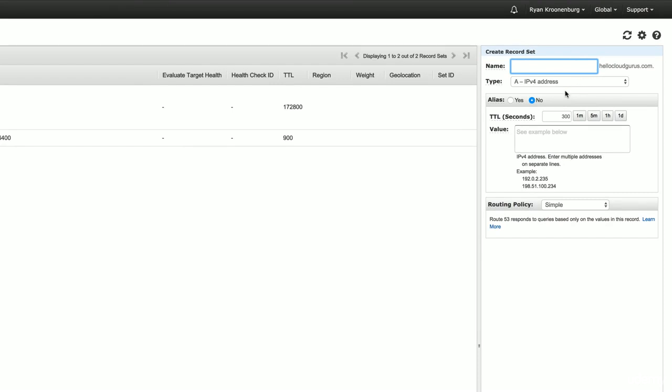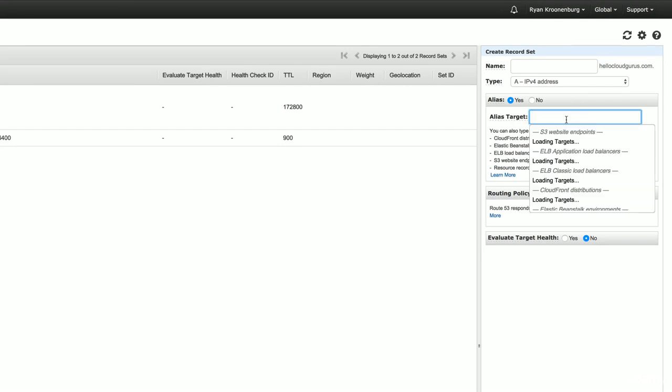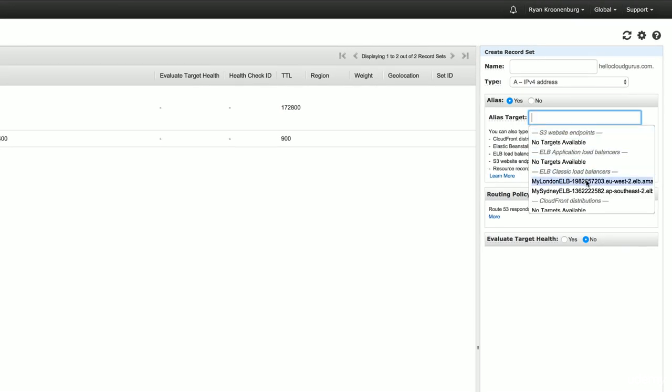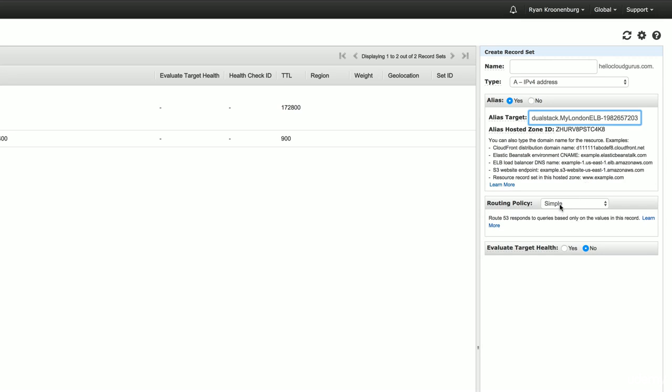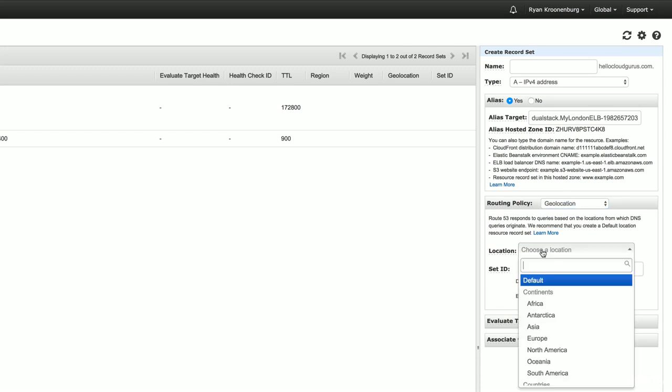In here, we're going to leave it as the naked domain name or zone apex record. And in here, I'm going to use an alias. And the alias I'm going to use will be my European one. And in here, I'm going to go for geolocation. Now, in geolocation, this is where your end users are located.